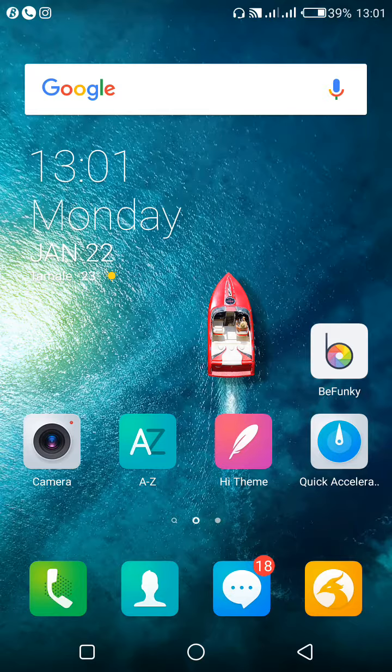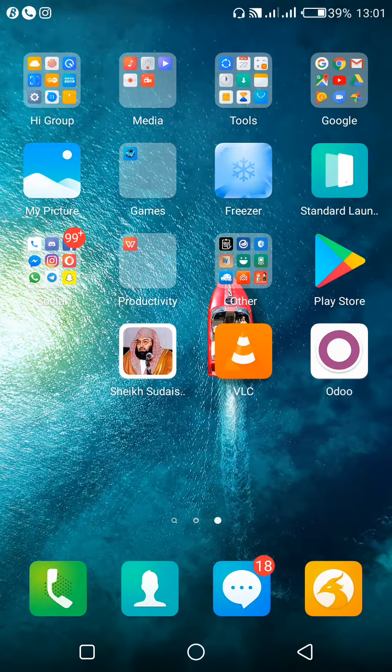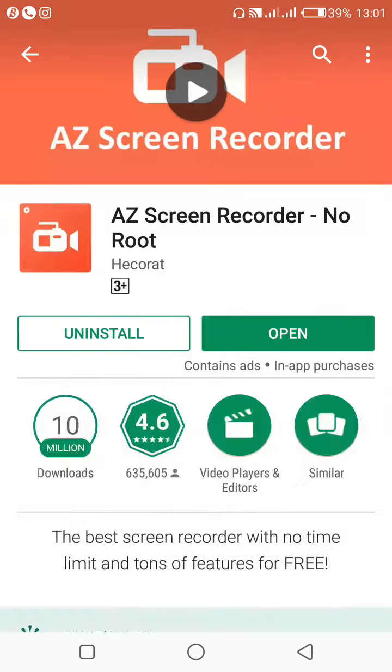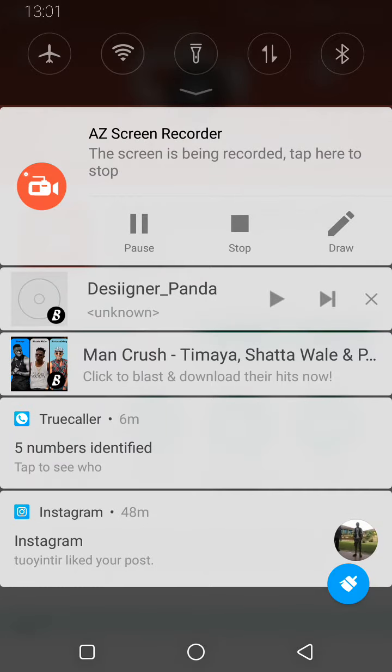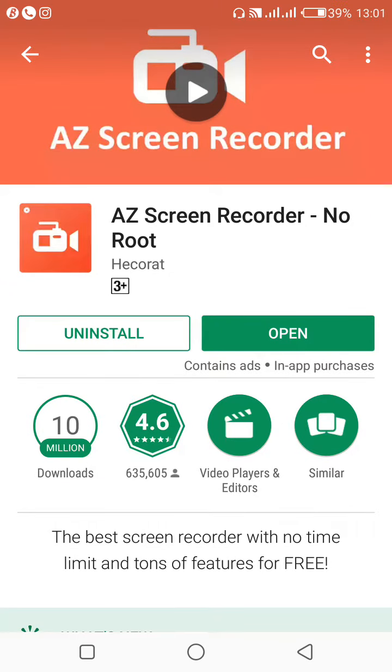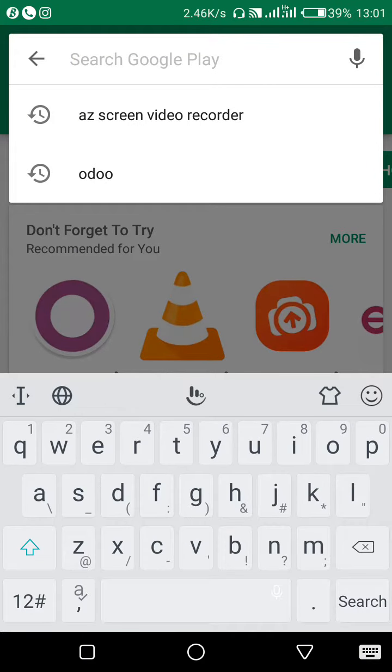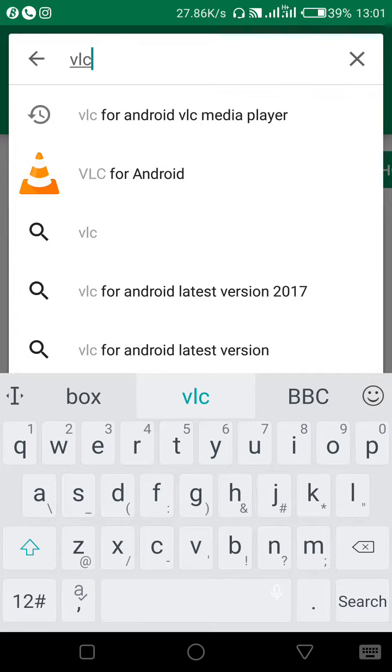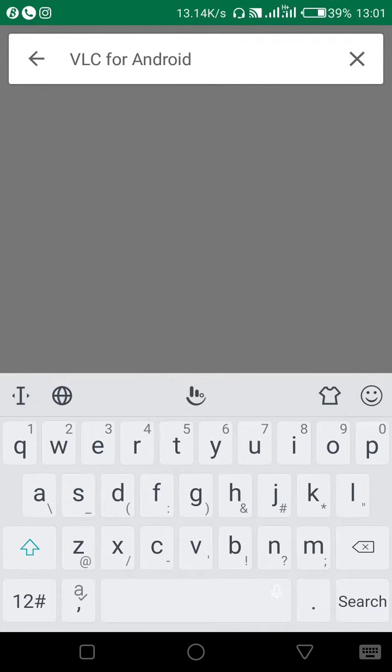Today we're learning about VLC. We can download VLC from Play Store. Let me open the data. So you key in VLC for Android, then you click on it.